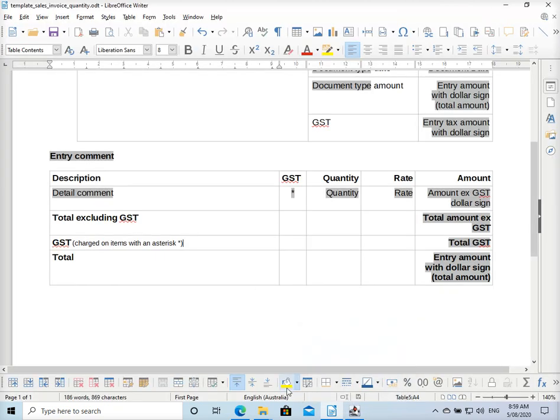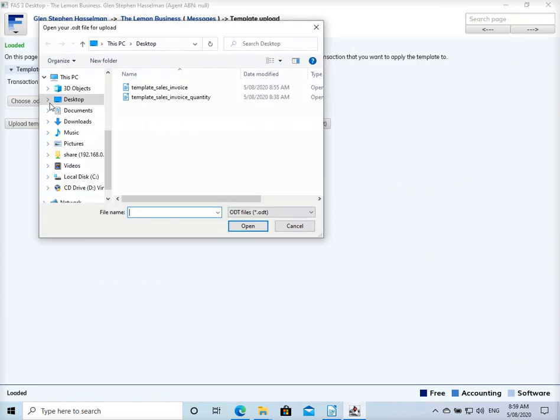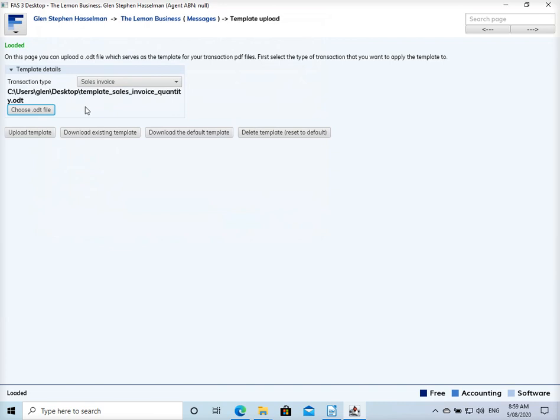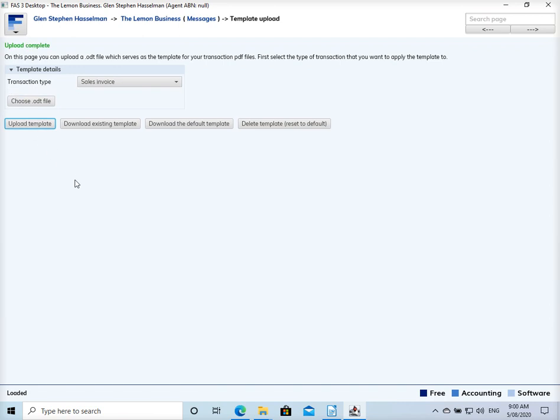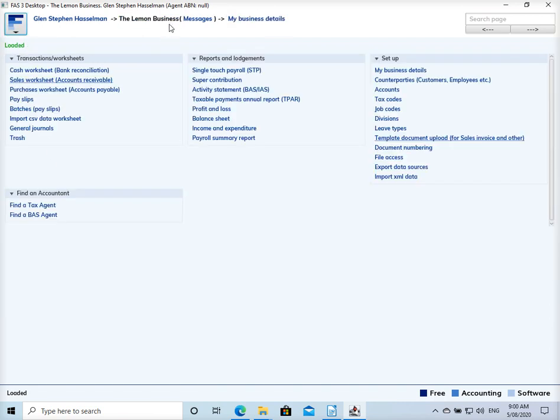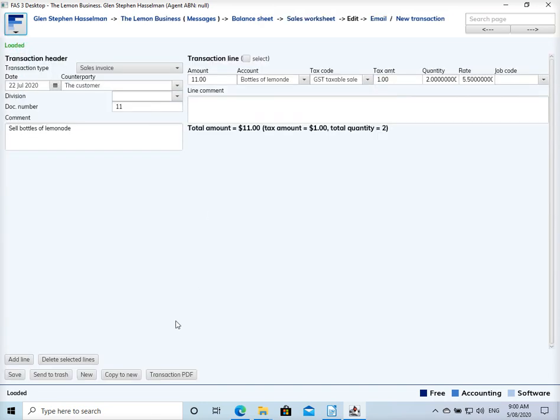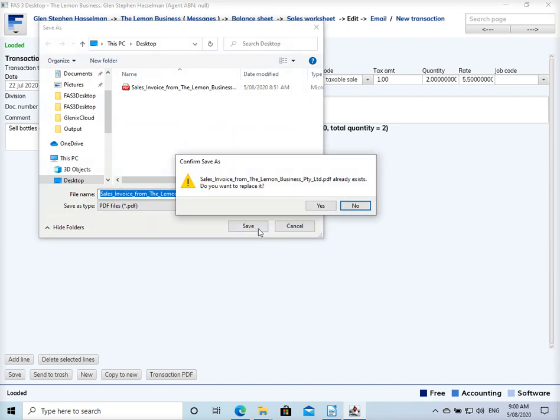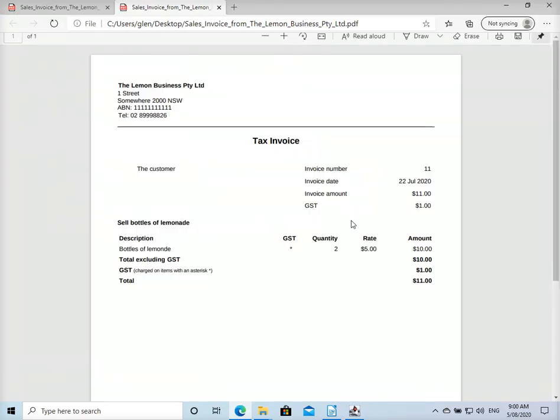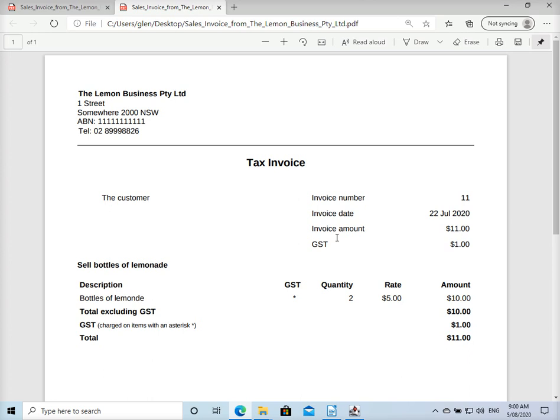Once you're happy with it, then what you have to do is come back here to Free Accounting Software, choose the file that you want to use as your template, and then upload. Okay, once you've uploaded it, then you can go to your sales worksheet and click Transaction PDF and save, and then your PDF will look more like this. So then you should get the quantity column and the rate column and so on.